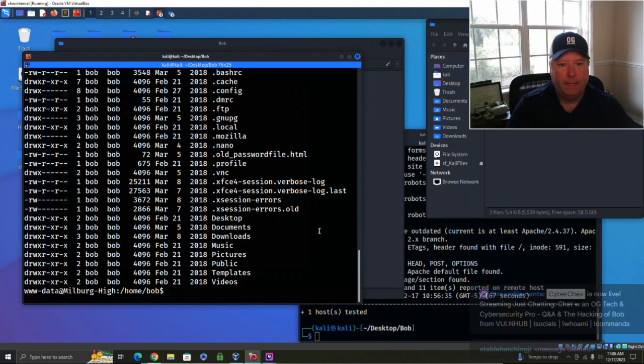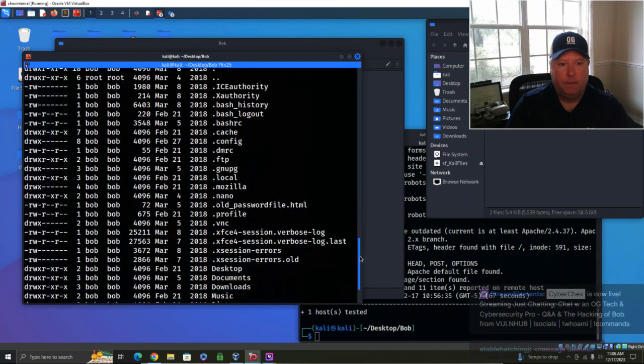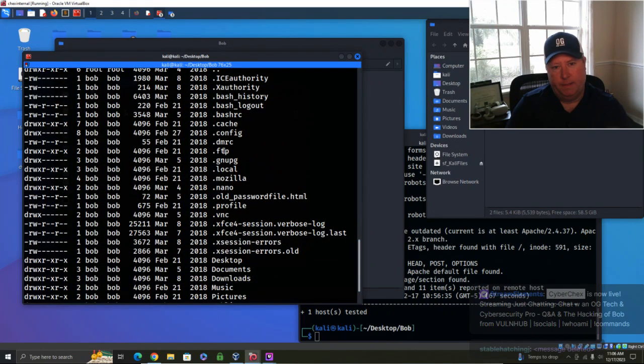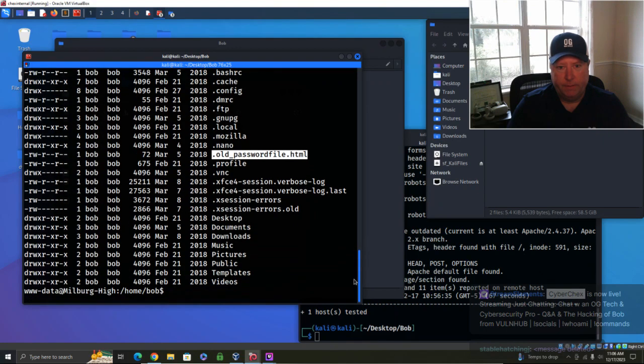It looks like some of these hidden files, some of these history files, you can look and see if there's any credentials that they typed in. Config files are another good avenue to take a look at. But I see this old password file.html. It just screams out at me here. So I'm going to take a look at that and see what it says.